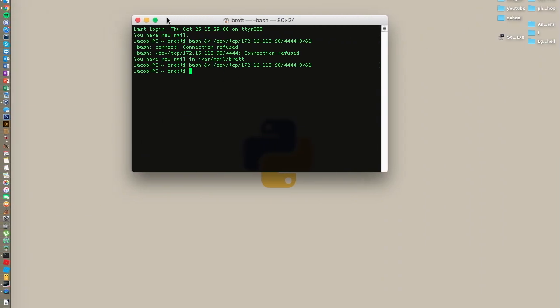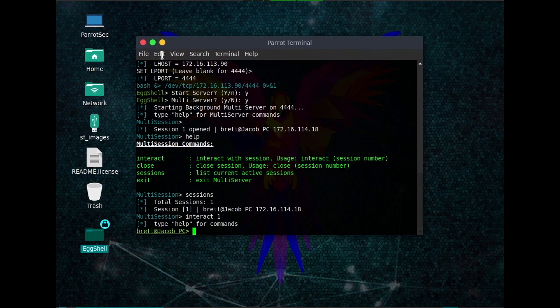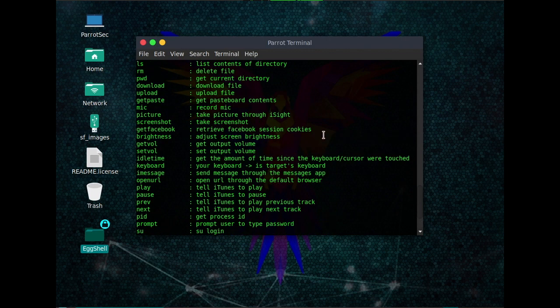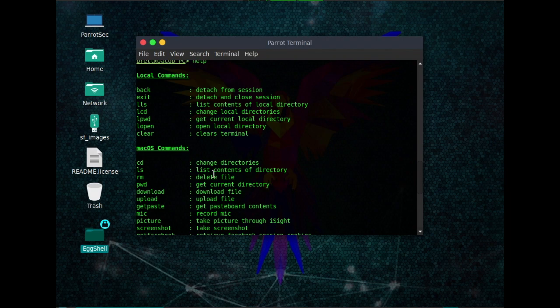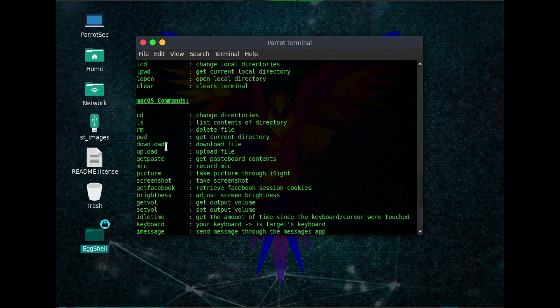And even, I mean, you can close, if the victim completely quit out of the terminal, it still operates, which is insane. But if you press help right here, it's going to give you a bunch of commands you can go through. But let me briefly go over that really quick. They have the standard shell commands, so you can do the simple stuff. You can change directories on the desktop. You can list the current directory. You can download files from that computer.